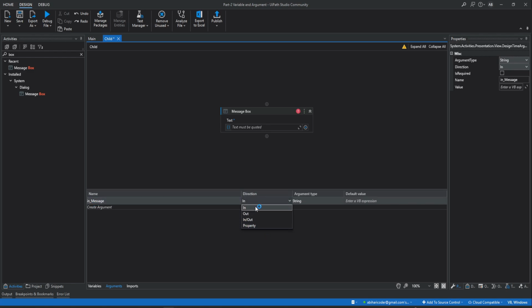In direction, you can see there are 4 options: in, out, in out, and property. So what is in? In means you want to bring some value from another workflow to this workflow. Out means you want to send out some value from this workflow to the parent workflow, and in out means it's in both directions, so you can send and also receive. Property means you don't want to use this argument, or maybe you created it but might use it in future, so you can keep it as property so that it will not be accessible in this workflow.